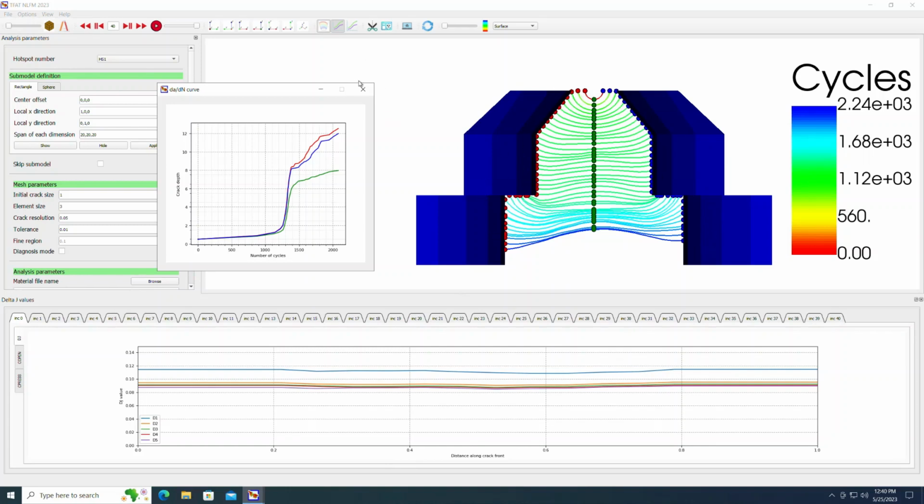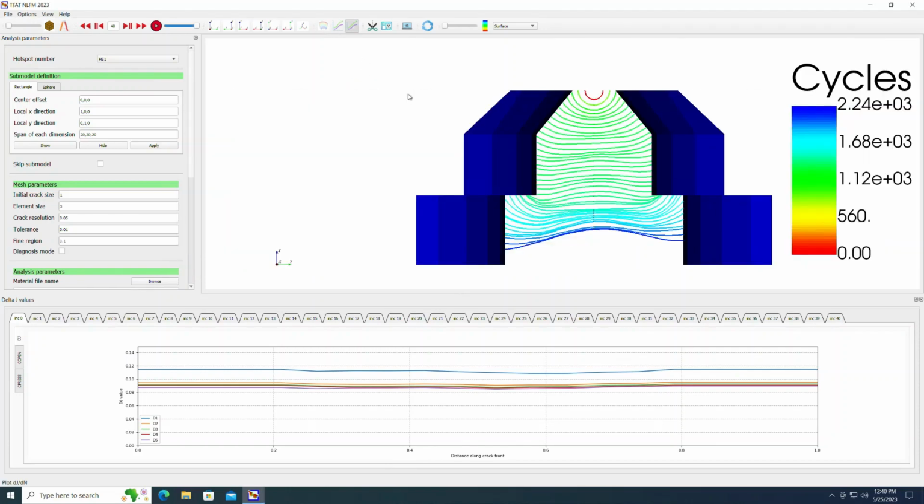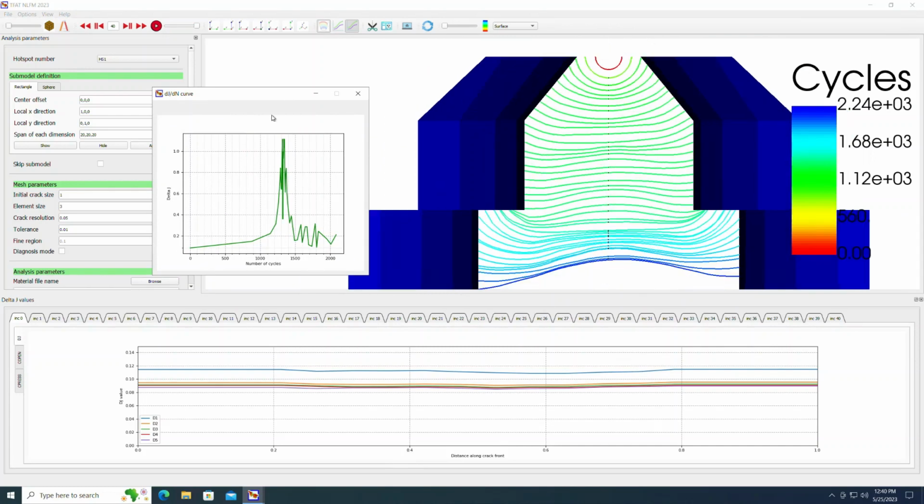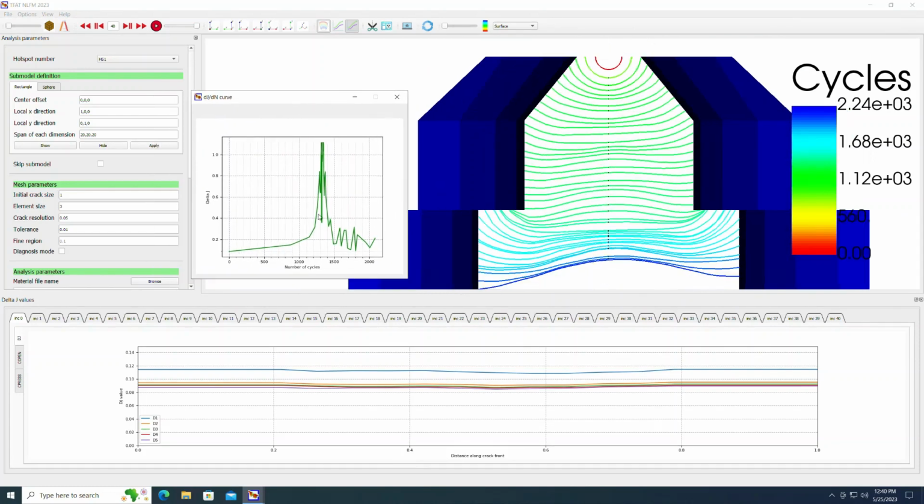Close this. You can also plot the delta J versus the number of cycles, but this is only shown for the center line. As you can see, the delta J begins at a low value and increases around 1300 cycles, then it drops down again when it reaches the larger thickness area.